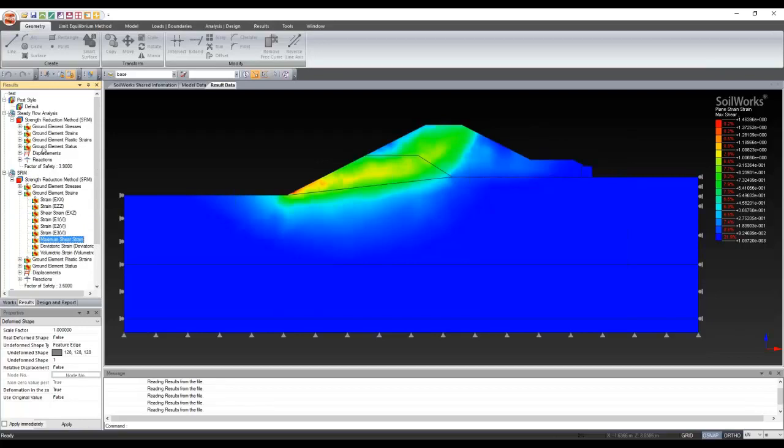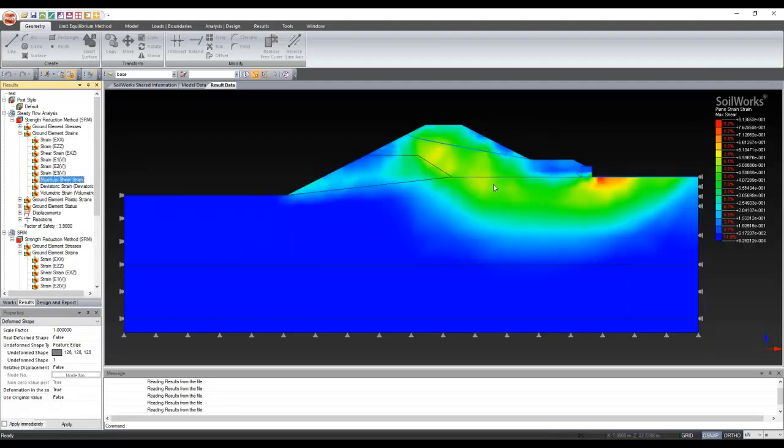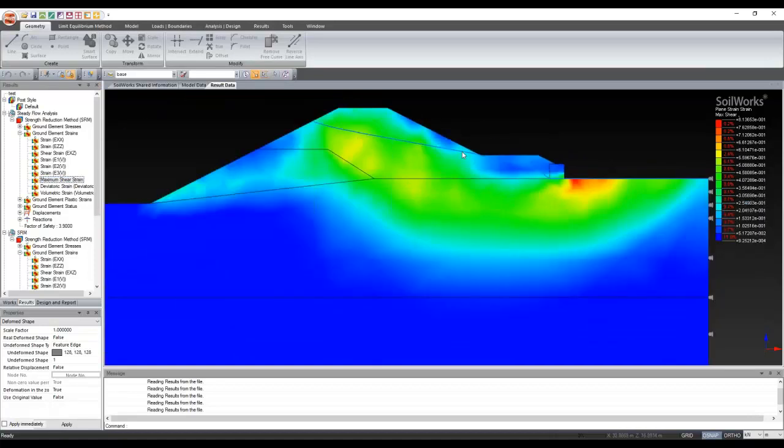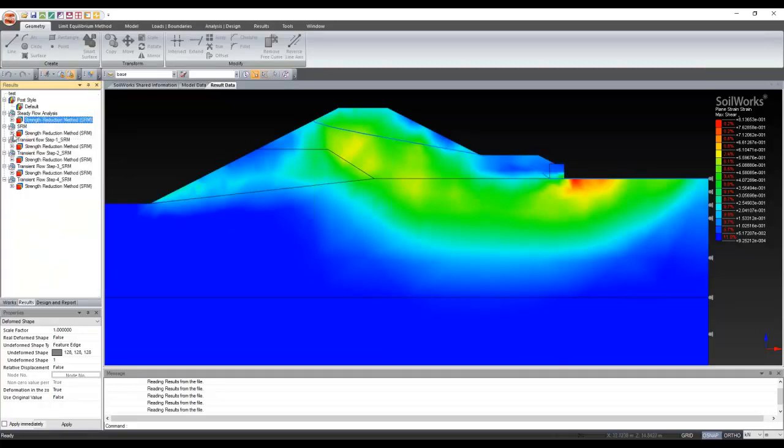And whenever you go for steady state analysis, steady state flow, this is how the downstream side is failing. The upstream side is not failing, and the downstream side is failing. This is how the failure surface is, and this is the phreatic line. And this is with respect to the SRM method for a steady state.